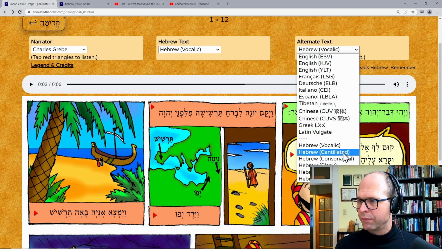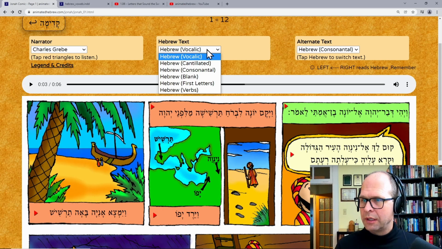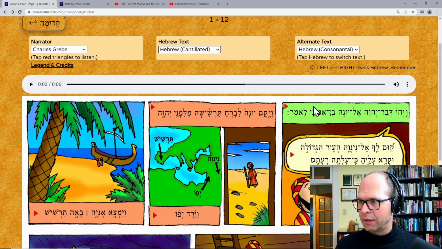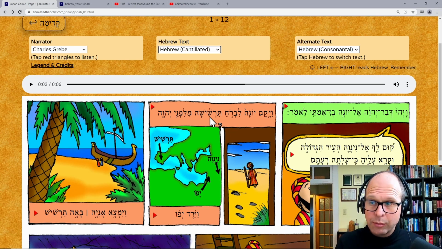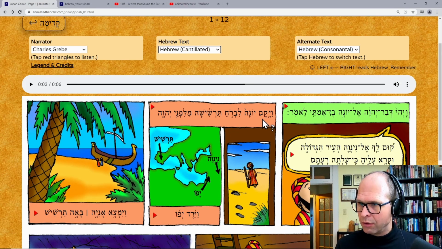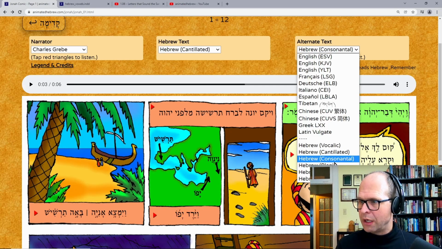So I can say just the consonantal text. I can click it and see just the consonants. Or vice versa, I can make the primary text different. So the default primary text is the vocalic uncantillated. But say I want the cantillation. Okay, I know how to read cantillation, or at least I know how it relates to the syllables. So I know this is vayakom, not vayakom, okay, because of this accent mark there. So I can view this here, but then I can make the other one just consonantal or whatever. I've got a few options here.